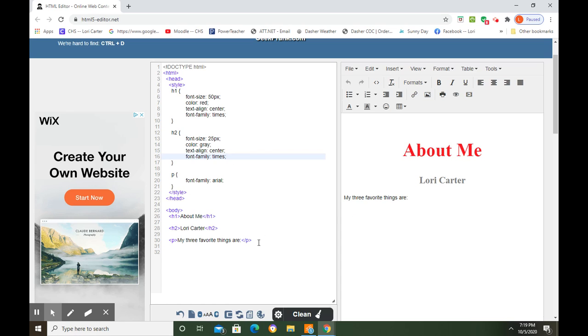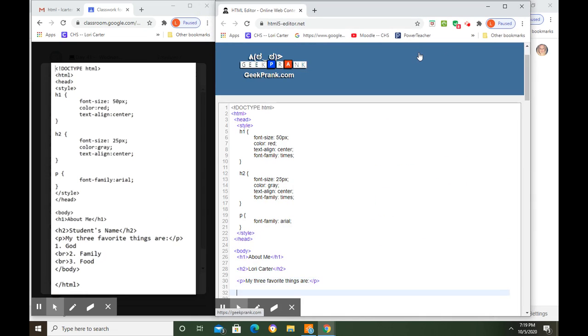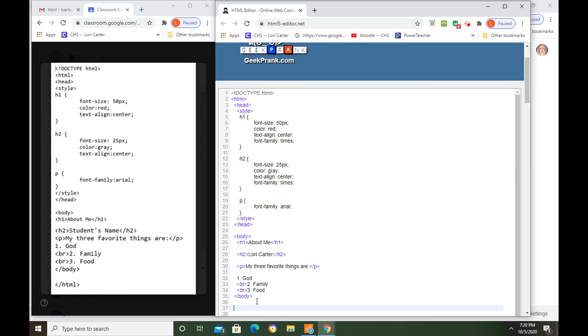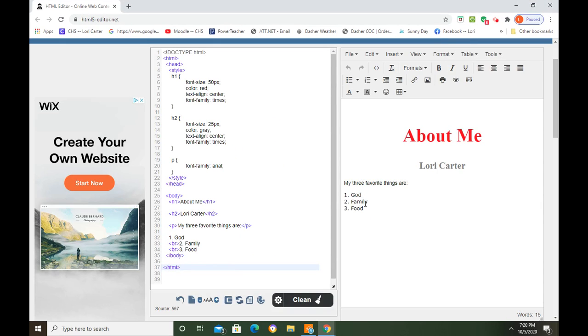Now we've got our paragraph, and after our paragraph, let's look back. We need to type our numbered list. So put your 3 favorite things. To single space it, you actually include a break, BR, that will single space this list for us. Three, food, of course. I'm going to turn off my body. And I'm going to turn off my HTML. All right, God, family, and food.